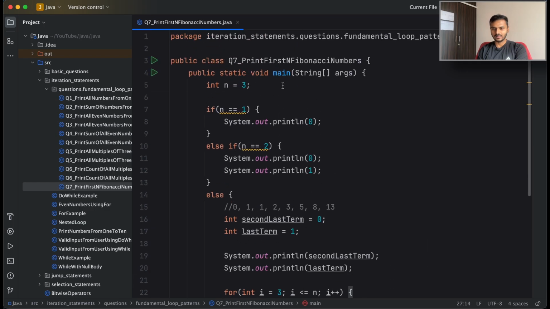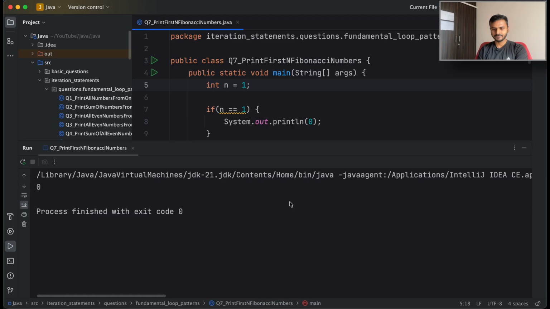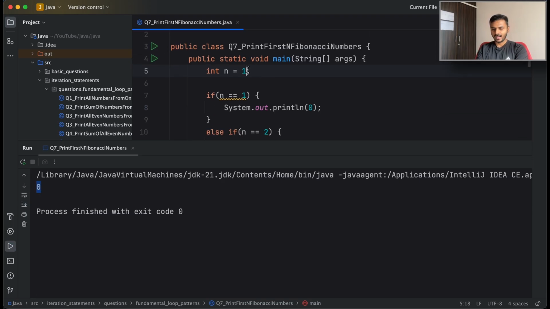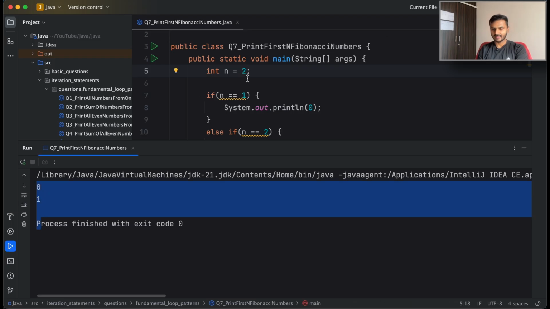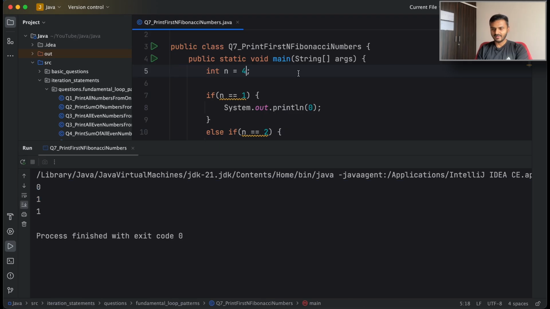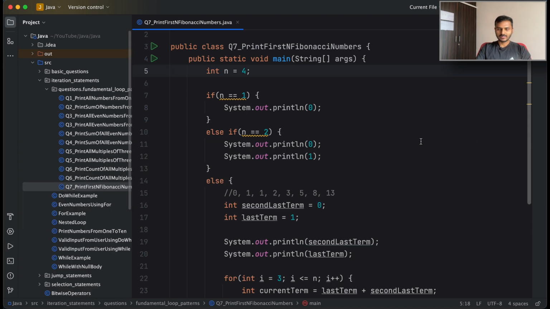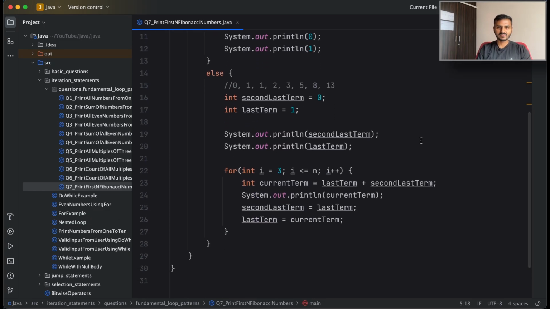So with this done, let's change the value of n to 1 and let's run the code. And we see only 0 getting printed, which is absolutely right. And let's say n is equal to 2, we should get 0 and 1, which is right again. And let's say n is equal to 3, we should get 0, 1, 1. When n is equal to 4, we should get 0, 1, 1, and 2, correct? And that is what we are getting. So this way, we can print the first n Fibonacci numbers, right? And I hope the logic made sense to you.